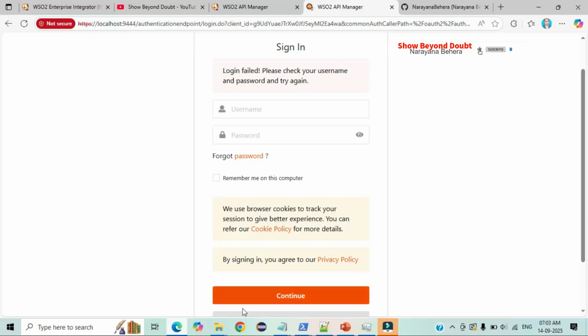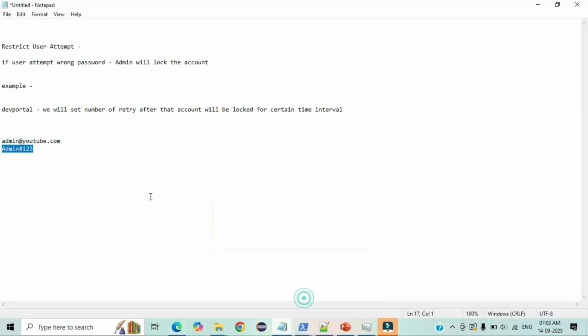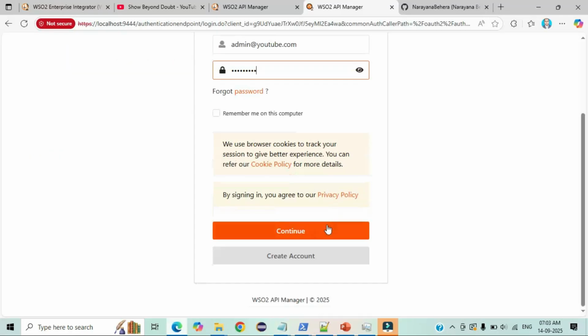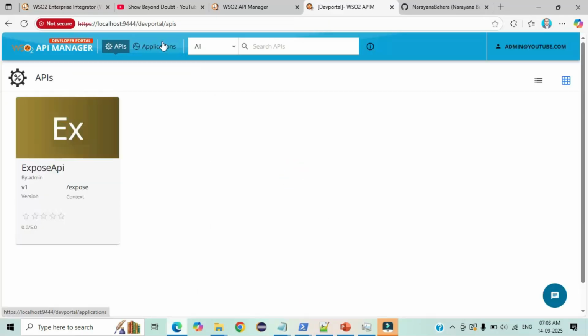Let me go through this portal again and use the same user. Let me copy this username, let me copy the password. Now if I click continue, you can see I'm successfully able to log in with this user. That means our current scenario which I wanted to achieve here.